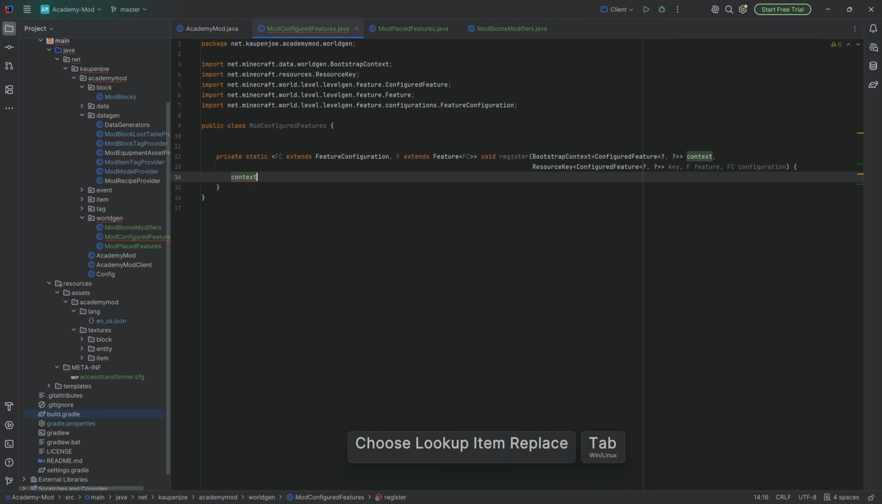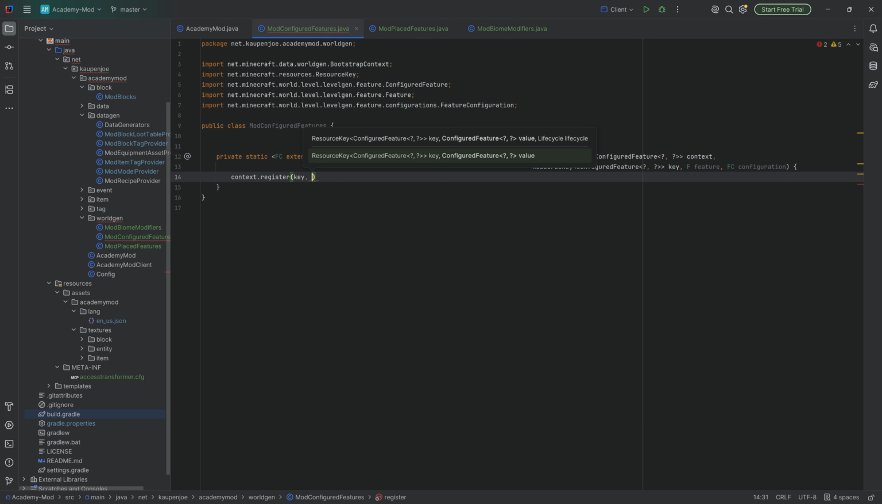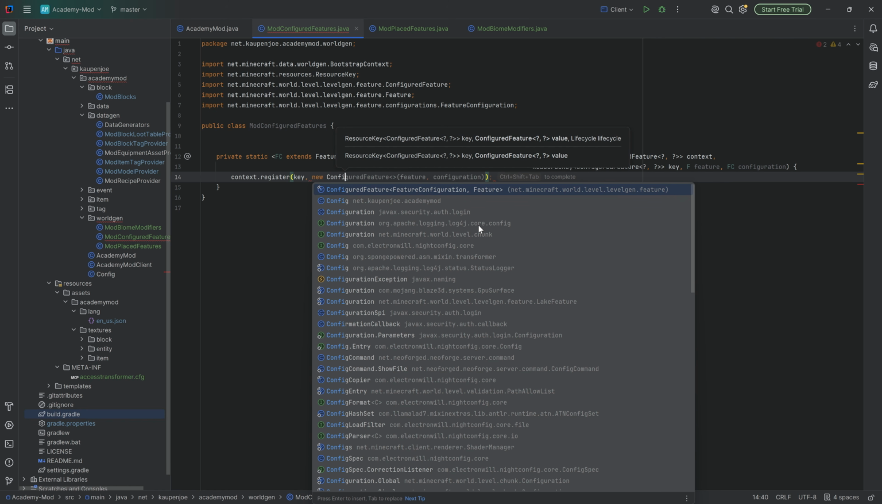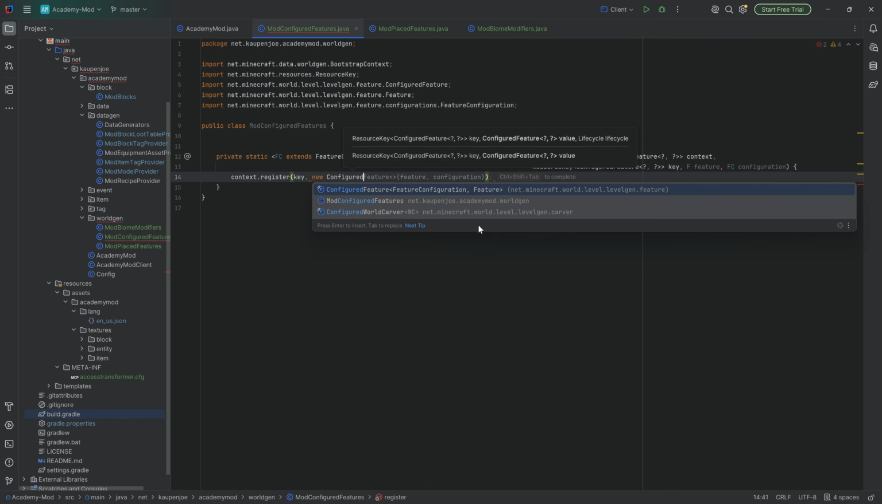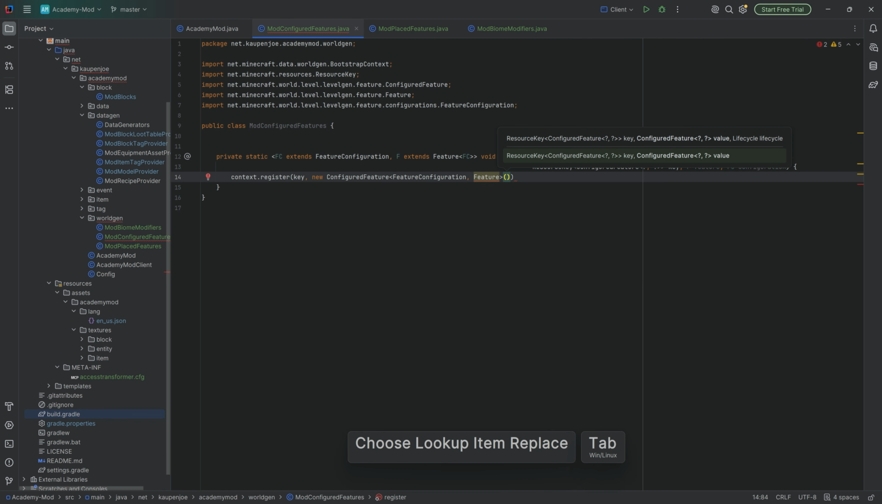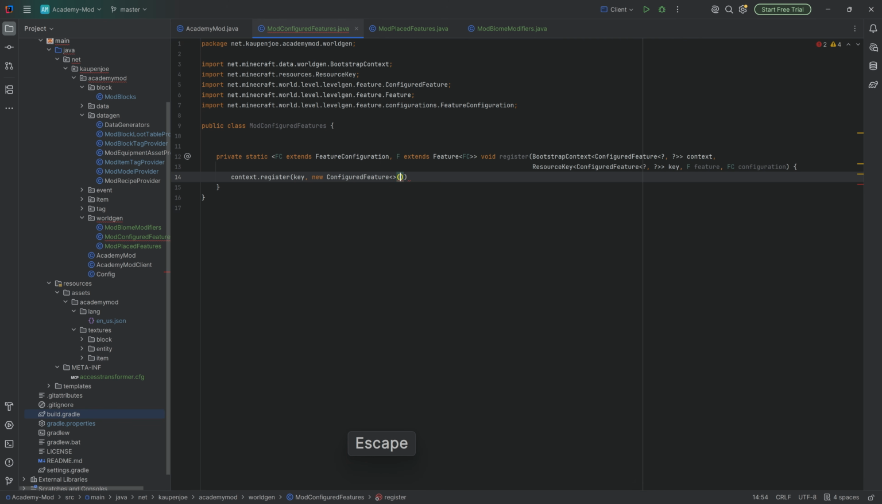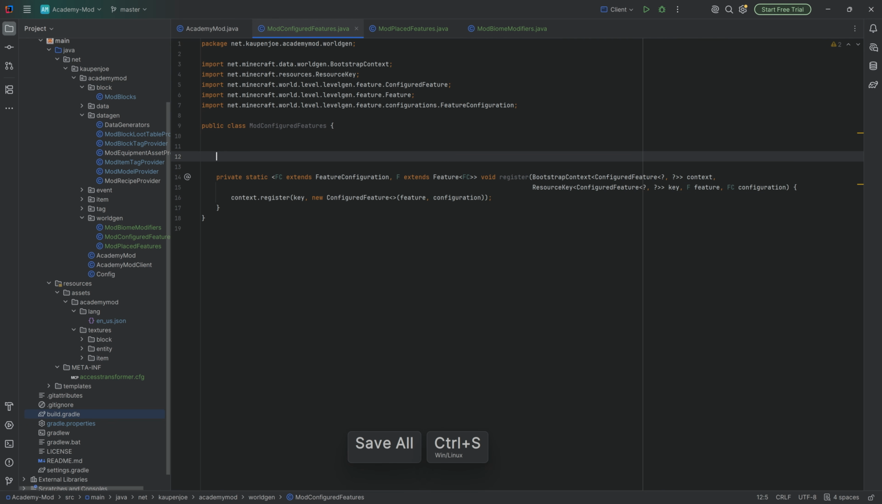We're going to have the context call the register method. So context.register, passing in the key, then making a new ConfiguredFeature over here. It is not necessary to do this, we can just leave the angle brackets empty, and then we just pass in the feature and the configuration, and that is going to be fine. That is the first helper method.